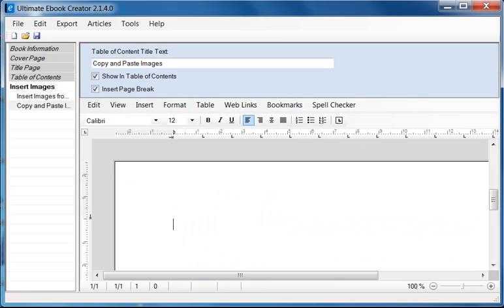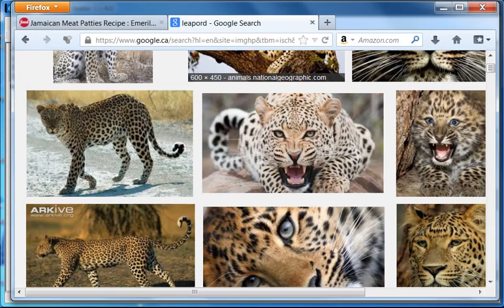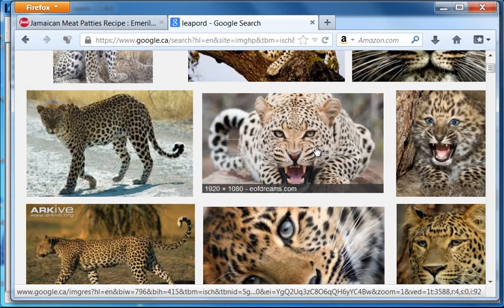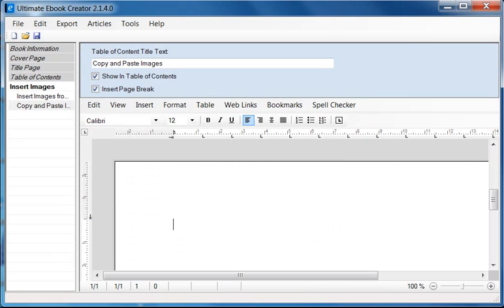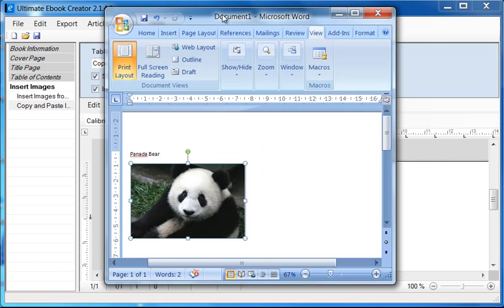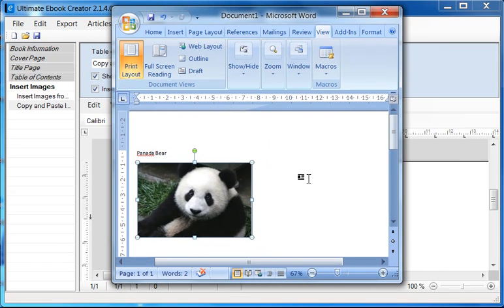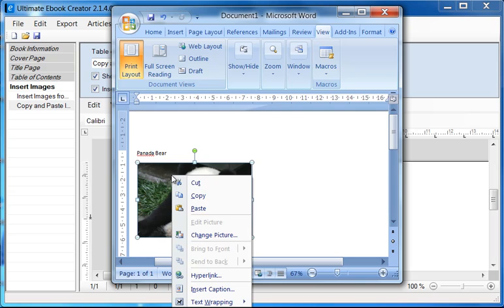What we're going to do is pull up a browser, and generally you can do that with anything from a browser. If you see an image and you want to copy it from here, or you may even have a Word document like I do over here with an image inside it, and you want to copy that image into the Ultimate Ebook Creator, then what you need to do is right click on the image and then select Copy.